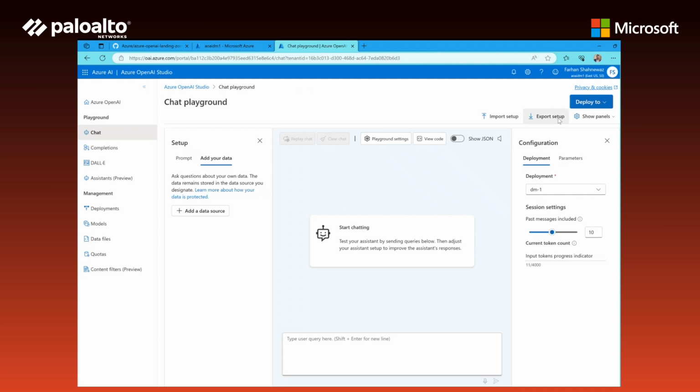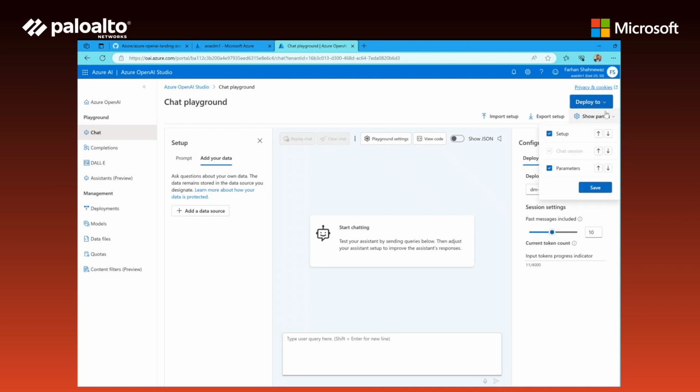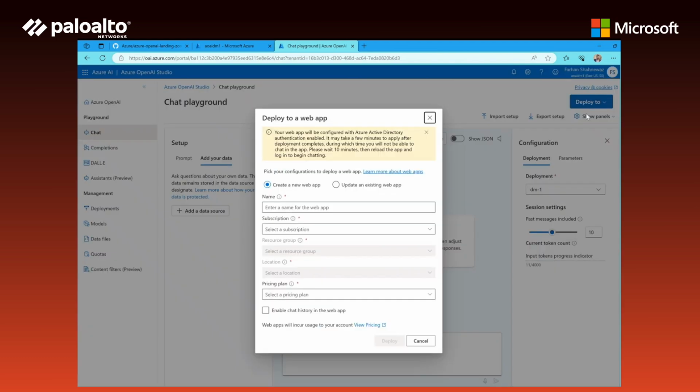Also, you can export the setup as a JSON file, so you can export it back again for your chat experience. Also, you can deploy to a new web app. Once you create this, you can directly deploy it as a web app by creating a new web app using your subscription, your app source and app plan, and then selecting the pricing plan. Once you do that, it's going to deploy this right away as a web application.